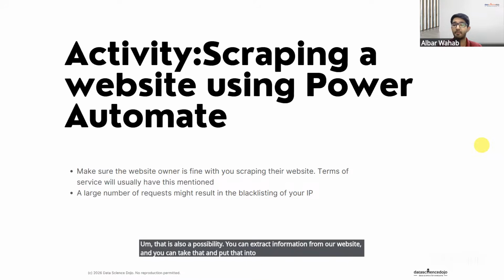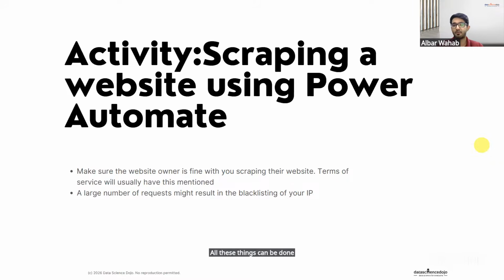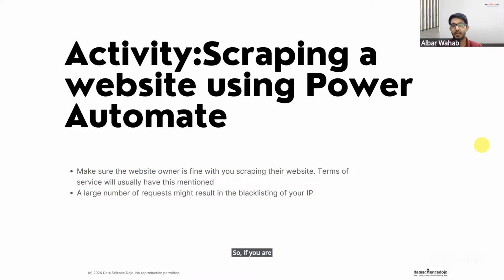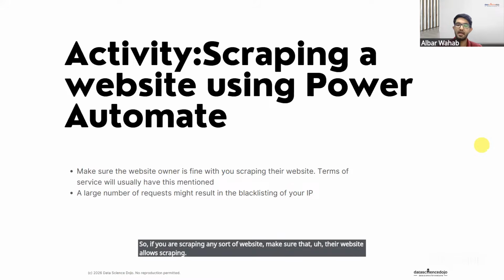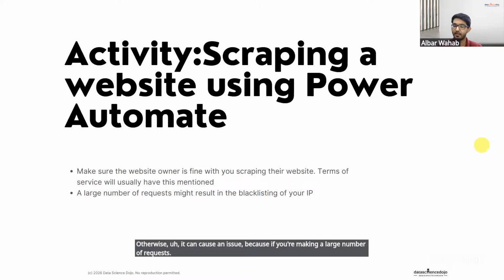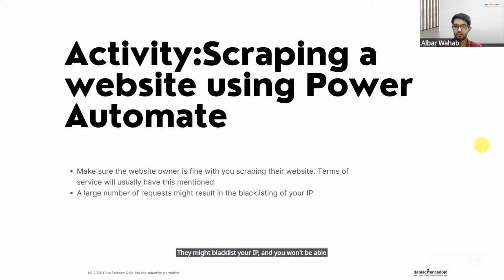You can put that in a Notepad file. All these things can be done with the help of Power Automate because, like I said, it has a lot of connectors. You can do a lot of things with it. So if you are scraping any sort of website, make sure that their website allows scraping. Otherwise, it can cause an issue because if you're making a large number of requests, they might blacklist your IP and you won't be able to access that in the future.